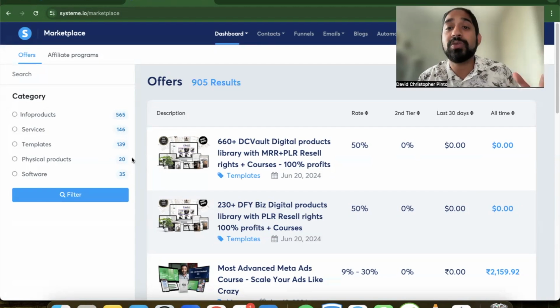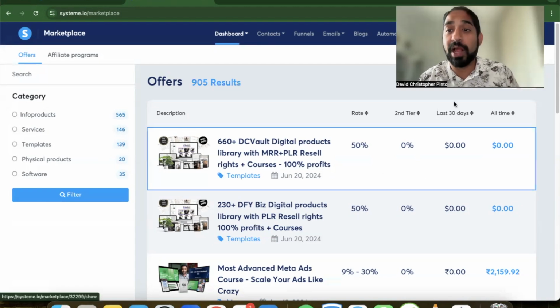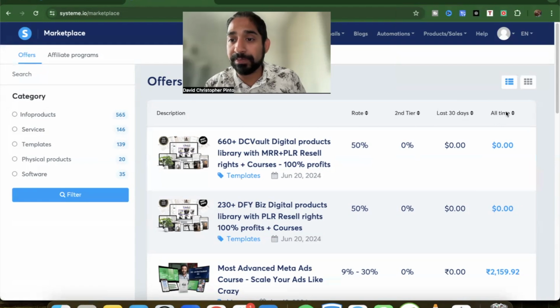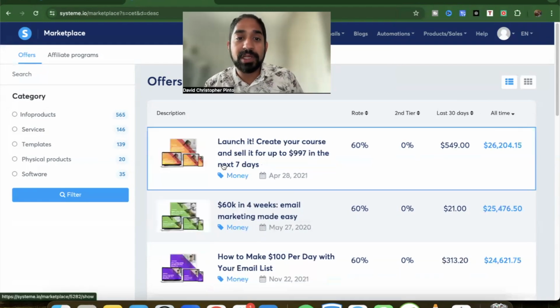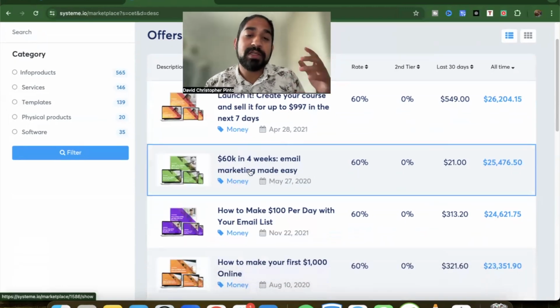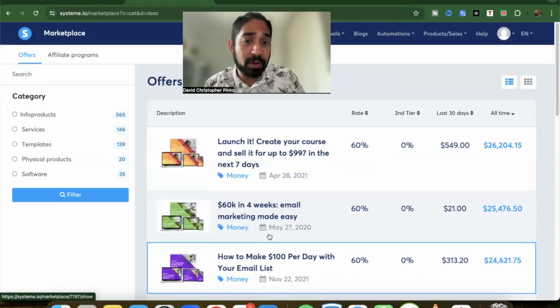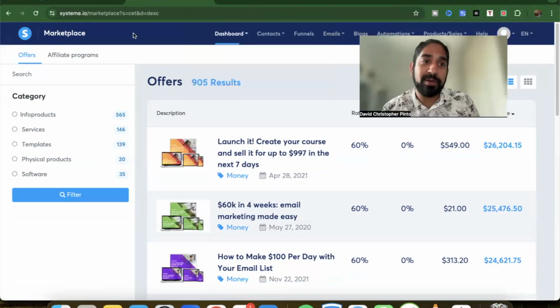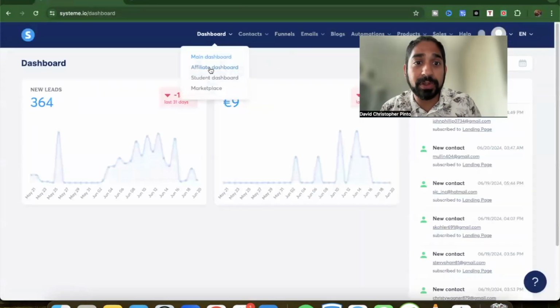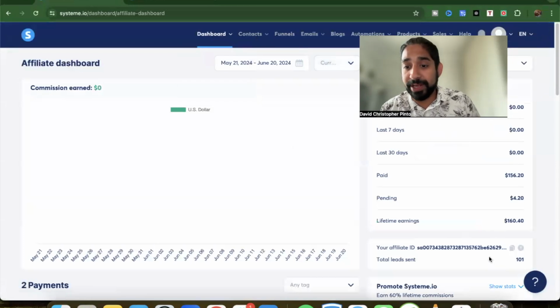But let's say you just want to be an affiliate for System.io itself. So if you go to the affiliate program and I just click on, let's say not all time, but let's look at all time. You'll see that there are different courses right here. These are short courses that System.io has itself. You can always be an affiliate for it. Let's say you want to be an affiliate for the tool itself, right? You go to affiliate dashboard and you're able to find your affiliate link right here.